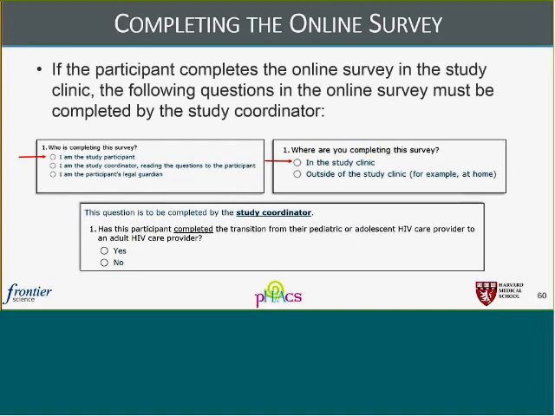Another thing to stress: when you're doing the survey in the clinic, there are a couple of questions in the beginning that will need to be answered before you step out of the room. We're going to ask who's completing the survey, basically how you're administering it. Is the participant going to take it themselves? Are you, as a study nurse, going to read the questions to them, or is the participant's legal guardian taking the survey? And then where are you completing the survey, in the clinic or outside of the clinic?